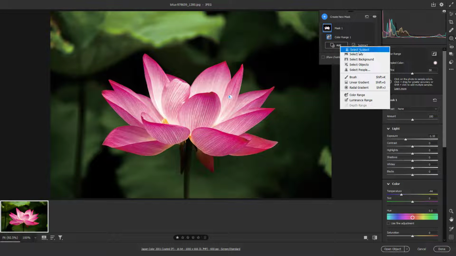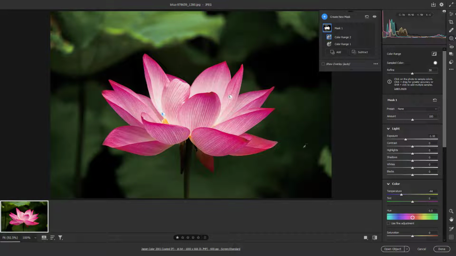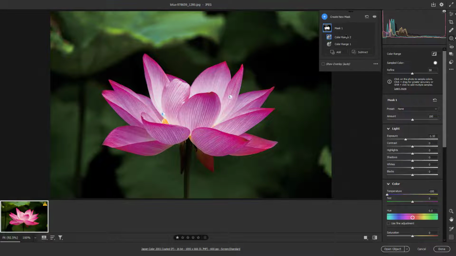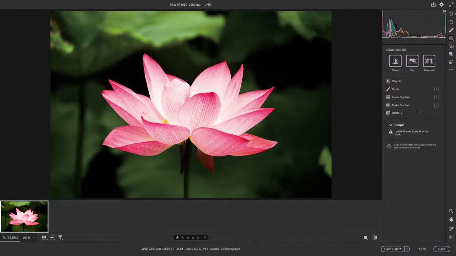You can add, for example, another color range right here and select out another portion as well. And that is what you have. You have an added portion right here, and you can change the temperature and controls and everything for that particular selected range. So that is the color range. Let me delete this mask right here.